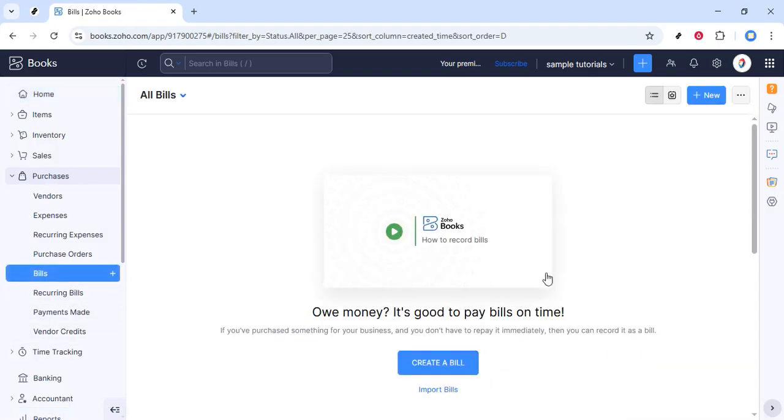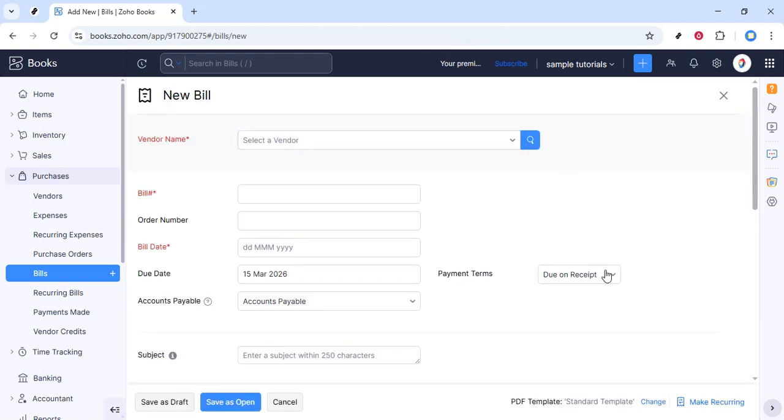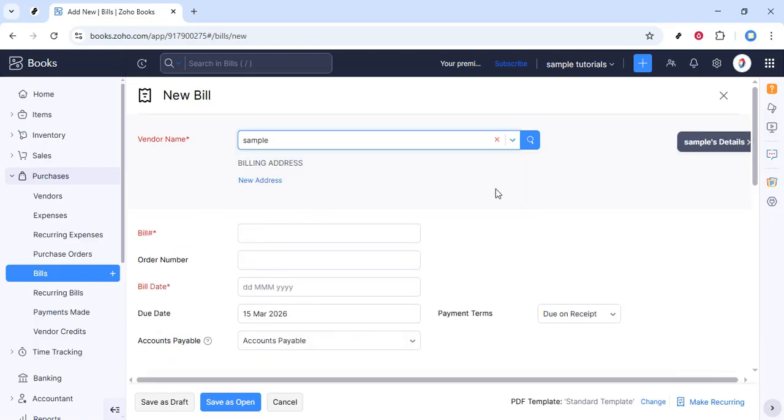Bills differ from simple expenses because they post to accounts payable and carry a due date, which is essential for cash flow planning and aging reports. From here, we'll create a new one. Click New to open a fresh bill form. You might see options to import or convert from a purchase order, but today we'll enter the details manually so you can see each field and what it affects.